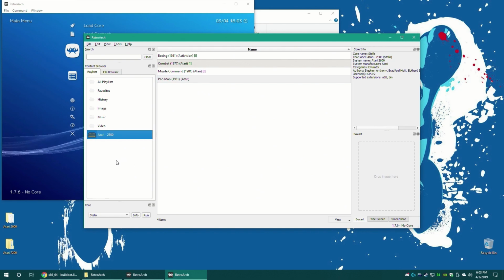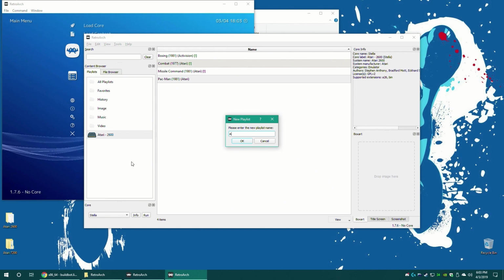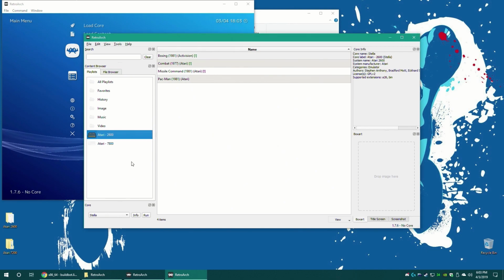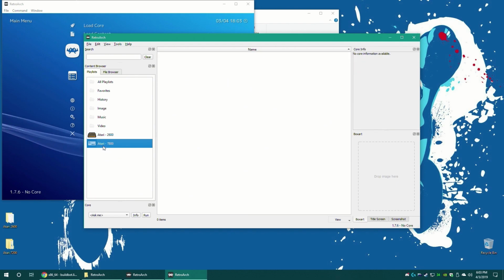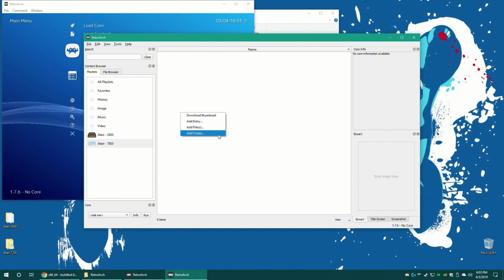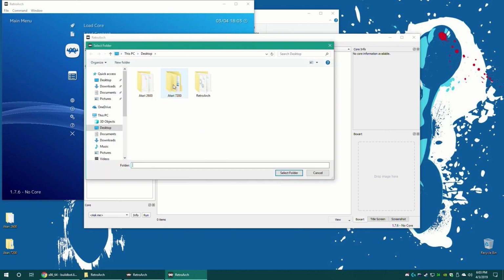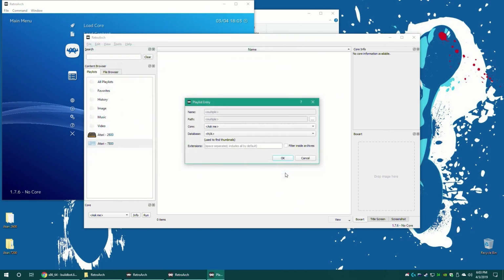And now we're going to go ahead and do the same for 7800. Right click, new playlist, Atari 7800. And we get a nice 7800 controller icon here. And once again, add folder, Atari 7800. Pro system for the core, database is 7800.